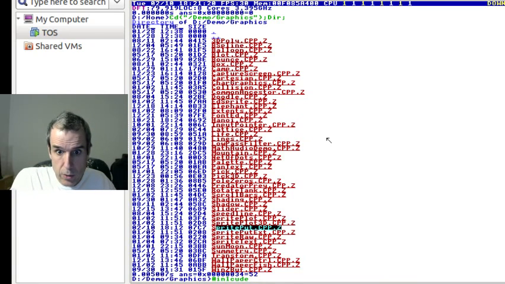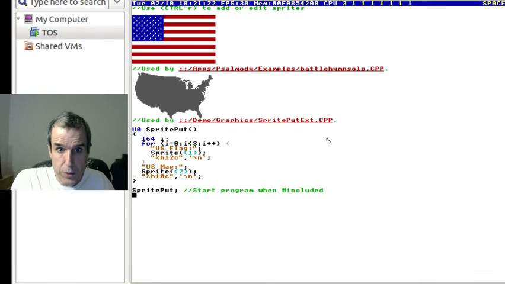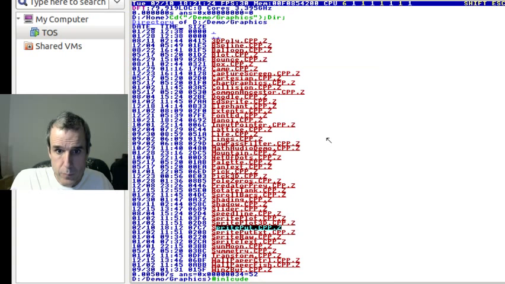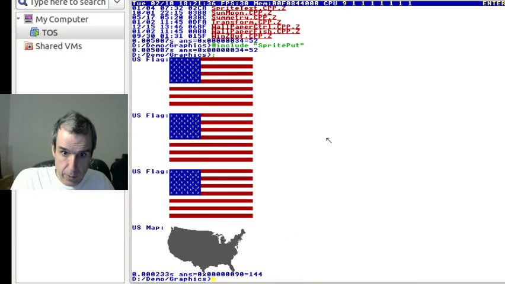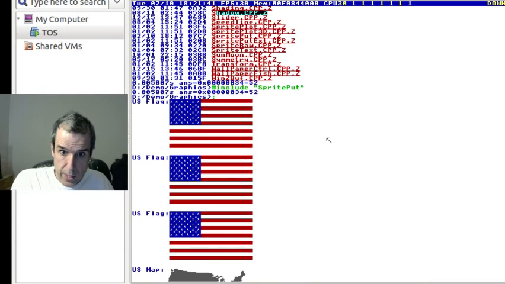we're going to include this put sprite. So sprite put. It defaults to C++. And we need a semicolon, actually. You wouldn't notice that. Anyway, so it sent sprites to the command line.